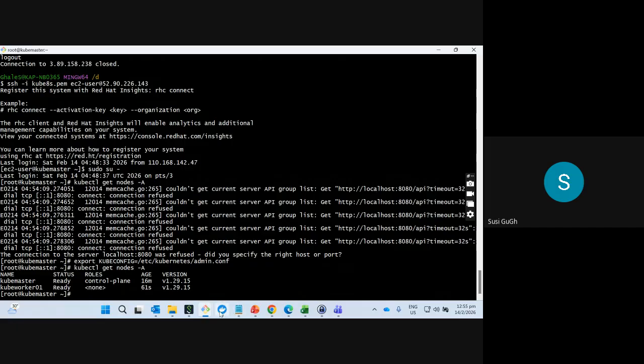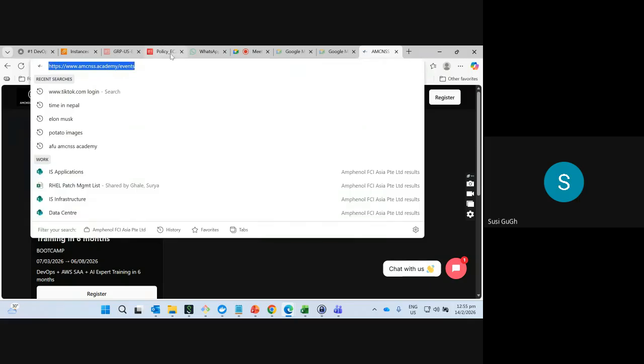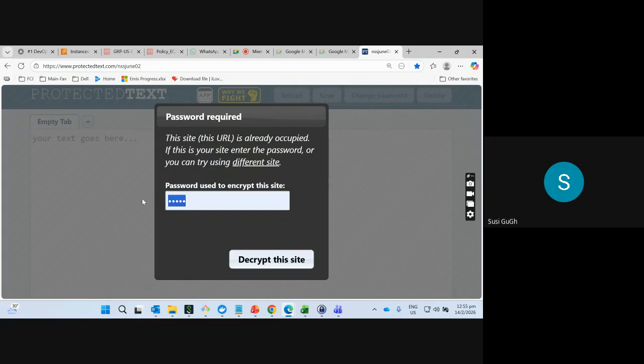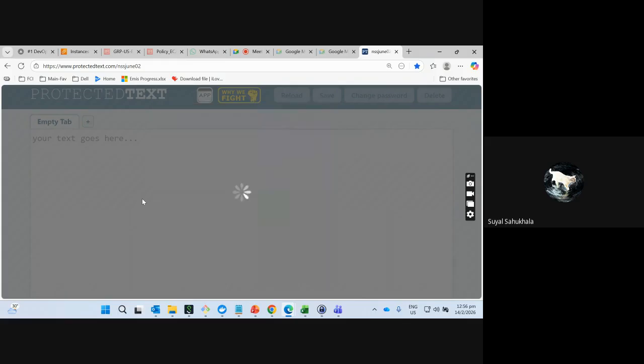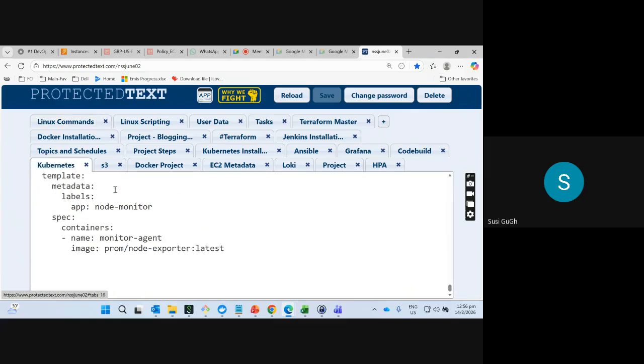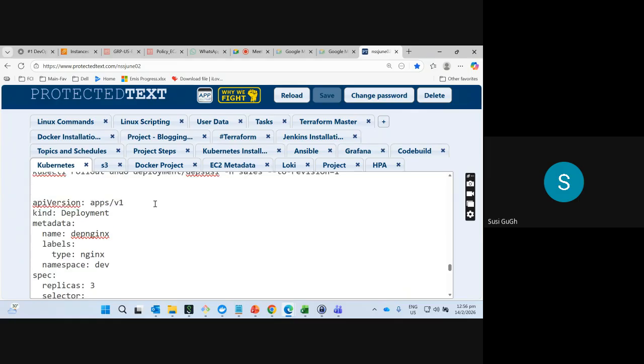Let me just go to the protected text. So either deploying a service like Nginx or a website, the process is the same, right, sir? Yes, the process is the same. Your image must contain the website. So in our case, we'll create a small website, with Nginx as your deployment.